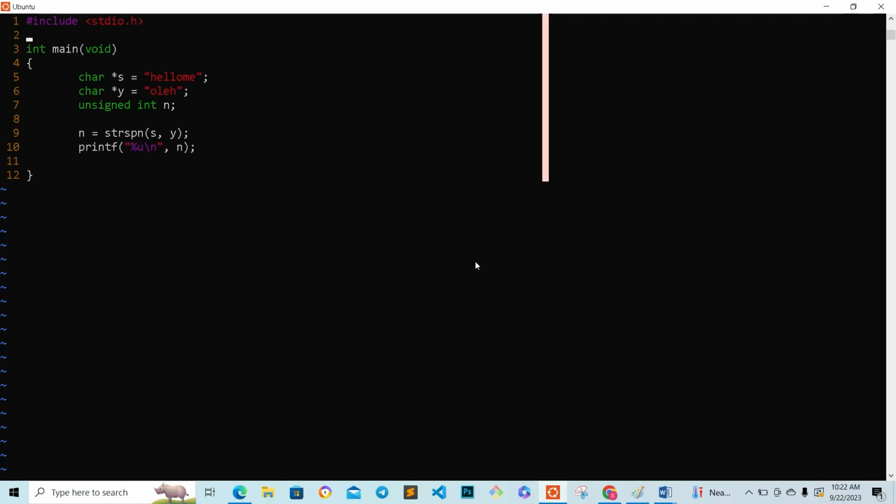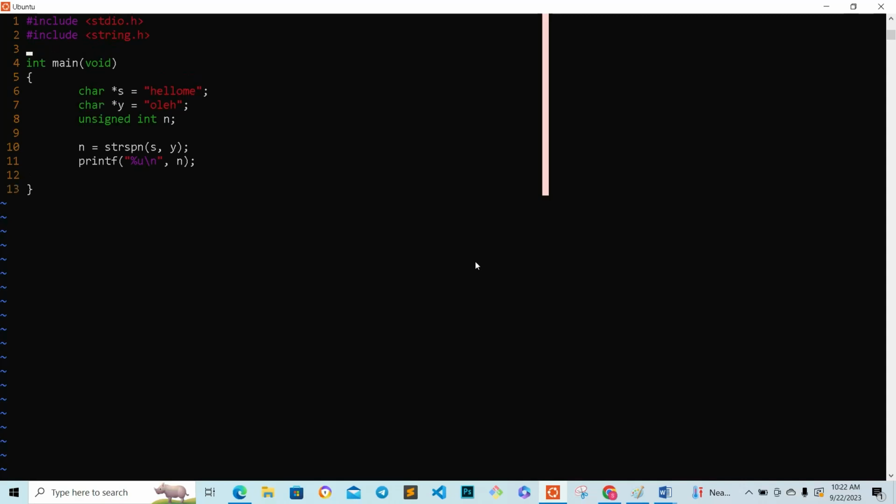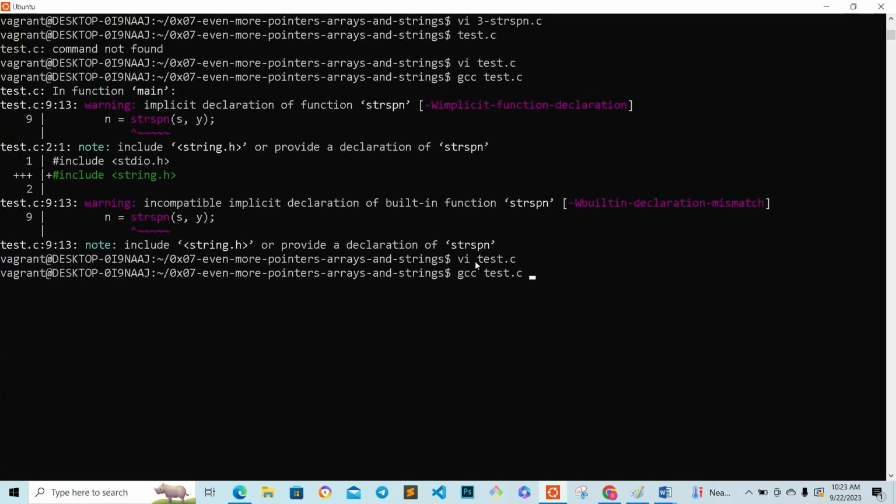Because it's a string, so #include string.h. So we've not been having errors because we already included the string.h function in our header file. So let's run this again and see, and let's test our file.